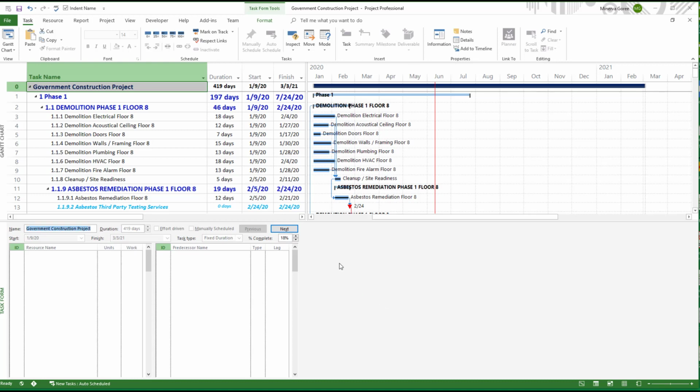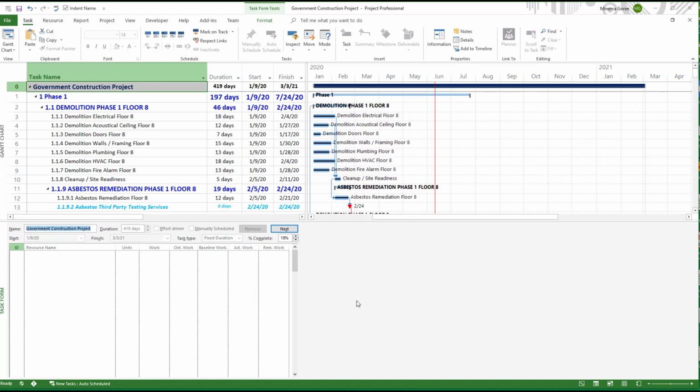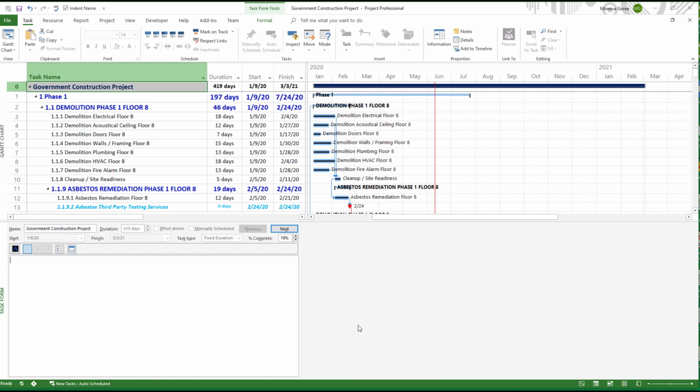resources and predecessors, resources and successors, schedule, work, cost, notes, and objects. So now that you have that, you can choose any of those.